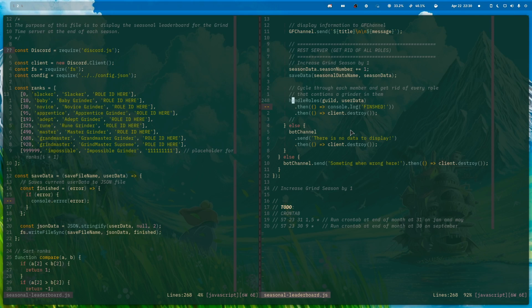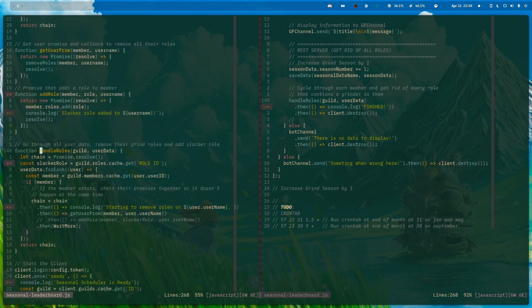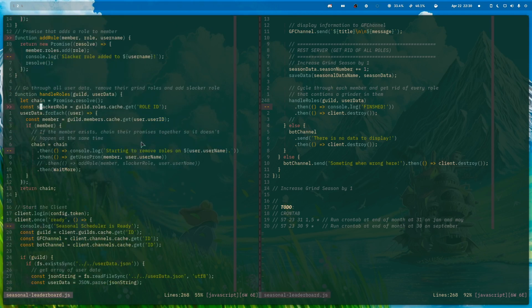Because if it's too much and the script gets rid of all the roles all at once, then Discord.js will be like, nope, I don't want anything to do with this because it's too fast, and after that it'll rate limit you, or your roles won't be removed. So let's take a look at this handle roles function. So here it is. Okay.